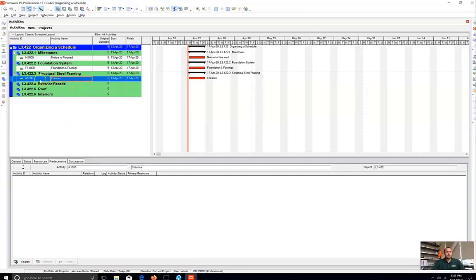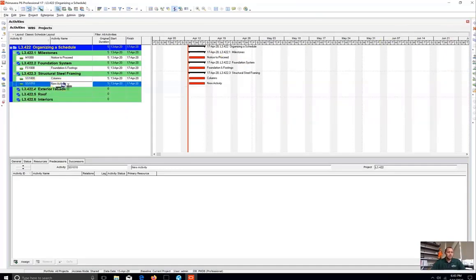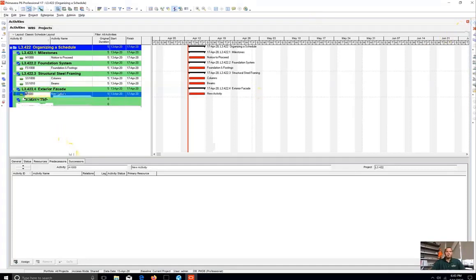So we've got columns. Whoops, I didn't rename this one. It's okay. So let's just say SS for structural steel. So I'm just going to add one more in here to show you that this naming convention is staying the same. And we've got beams. So I'm going to kind of finish up just adding in one activity in each just to show us how we can start linking in between our main buckets or in our WBS. I'm going to add one here. So this is our exterior. So EF for exterior facade. Our roof. Whoops, forgot to name that. That's okay.